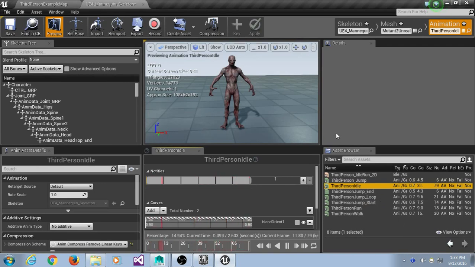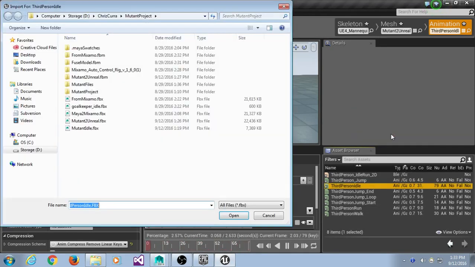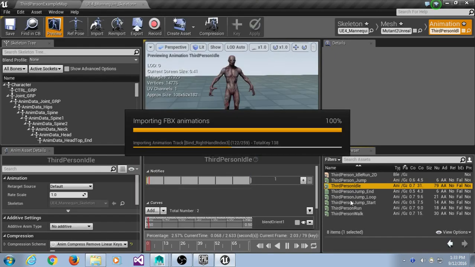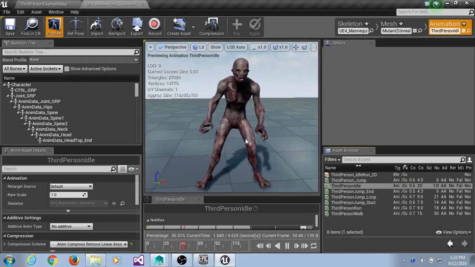All right, so next thing we're going to do is go ahead and click on the animation tab on the upper right. And there should be something that says third person idle. Right click on that and go to re-import animation and select the Mutant Idle FBX that we exported. Oh, he looks cool.